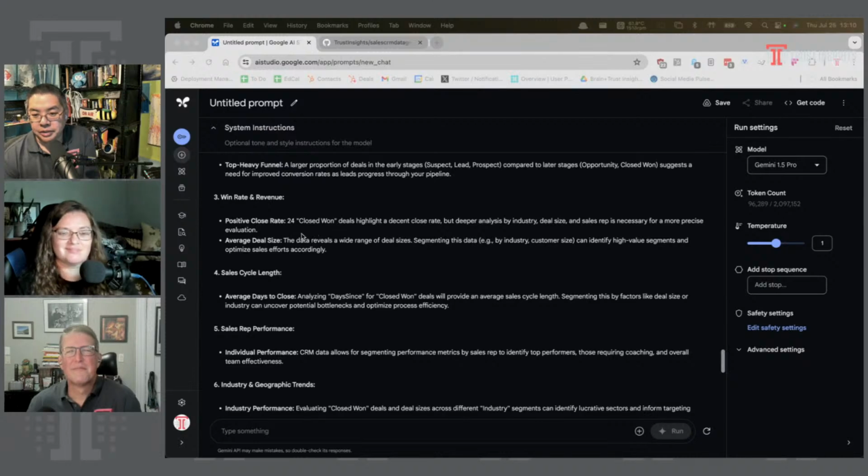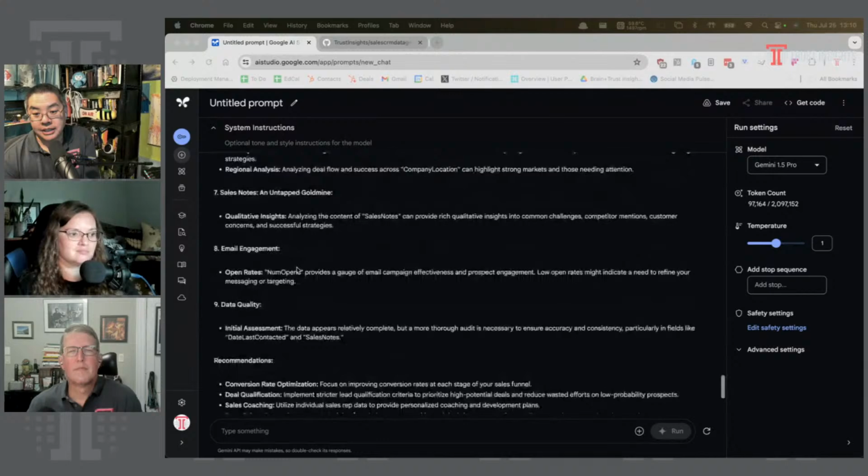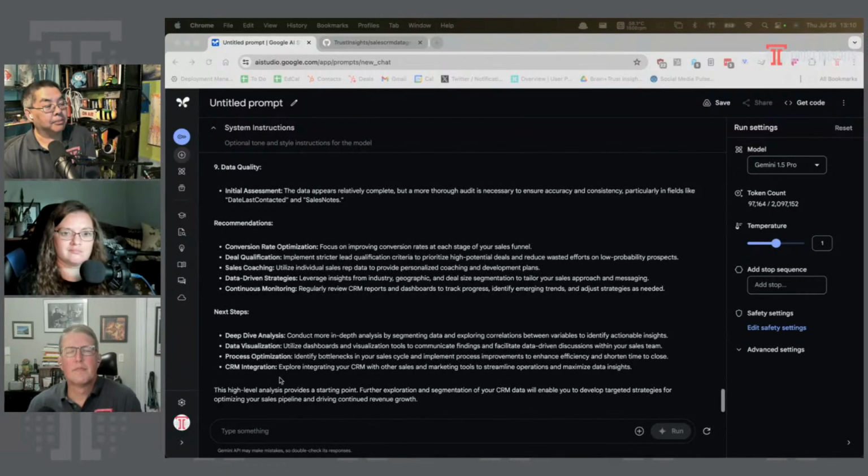Positive close rate, 24 closed won deals. Average deal size is all over the place. So this is a decent analysis of just the sales pipeline. Next, we need to ask it what.